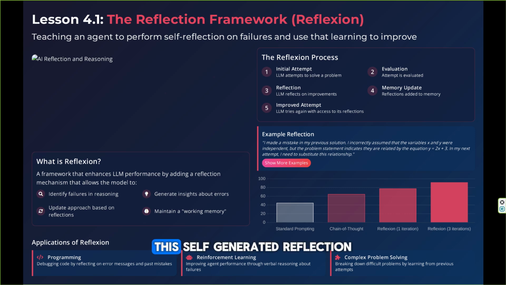Memory storage. This self-generated reflection is then stored in what's called an episodic memory buffer. Next trial. On the next attempt, the agent is prompted with not only the original goal, but also with its own self-reflections from past failures. This additional context guides the agent to make a better decision and avoid repeating mistakes. The framework is particularly powerful when it can convert simple feedback like an error code into a rich, verbal self-reflection. This provides much more useful information for the next trial than a simple fail signal and has led to state-of-the-art results in complex tasks like program synthesis.